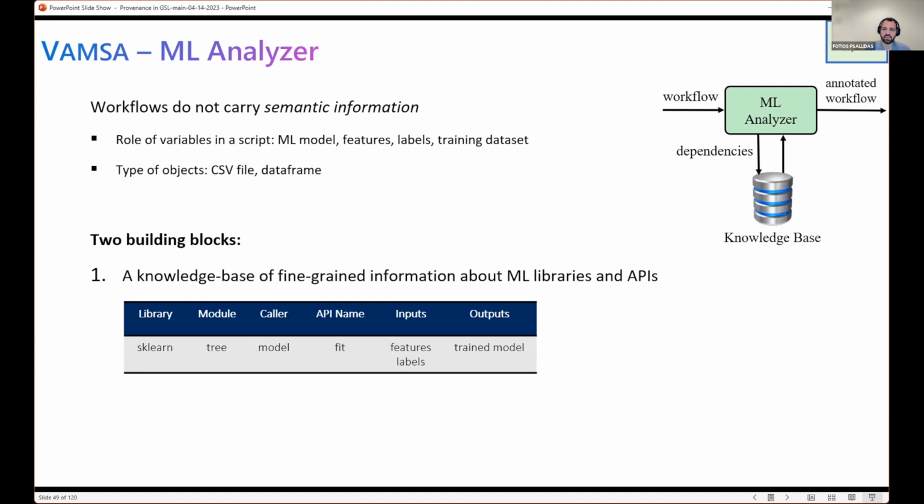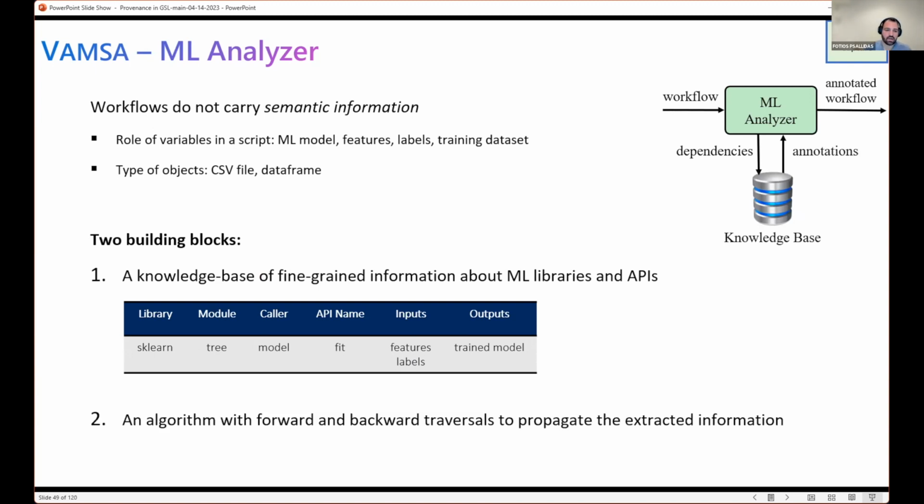All right, so to do so, it uses 2 main building blocks. The first building block is a knowledge base of fine-grained information about ML libraries and APIs. As an example here, you can see that if we have a fit function in the Python script that is coming from the tree module of scikit-learn, then we can deduce that the caller is a model, the inputs are features and labels, and the outputs are a trained model. All right, so that's the first building block. The second building block is an algorithm that essentially goes back and forward in this workflow to propagate the information that we extract from this knowledge base.